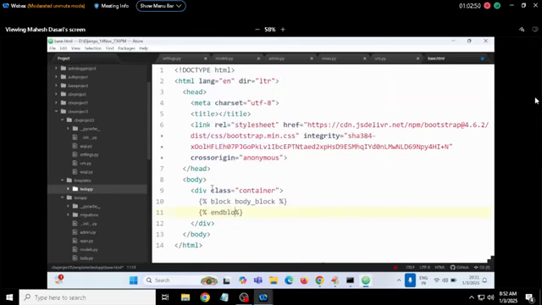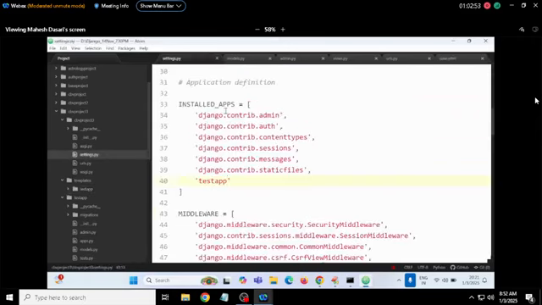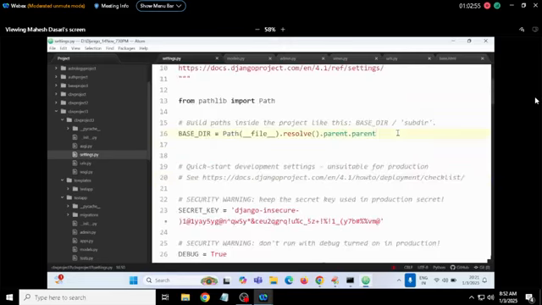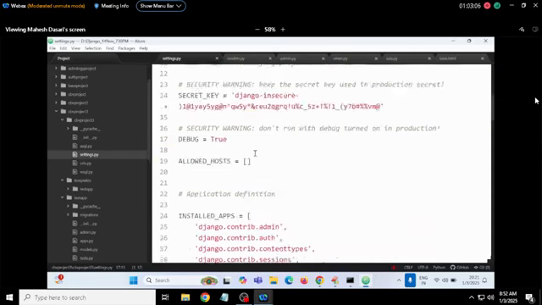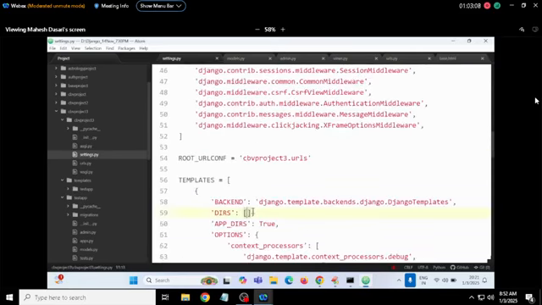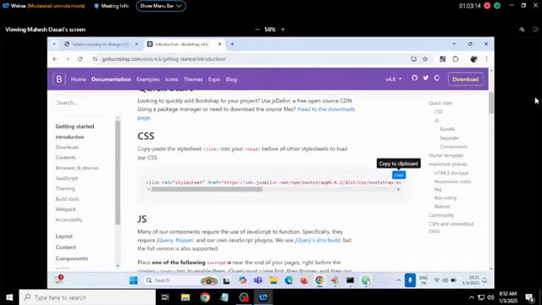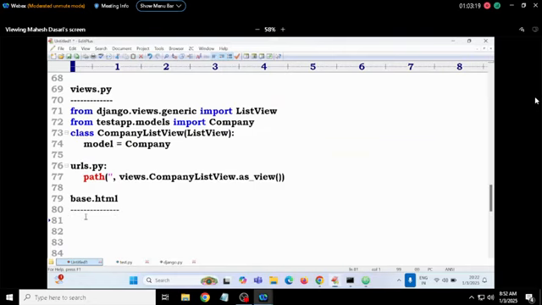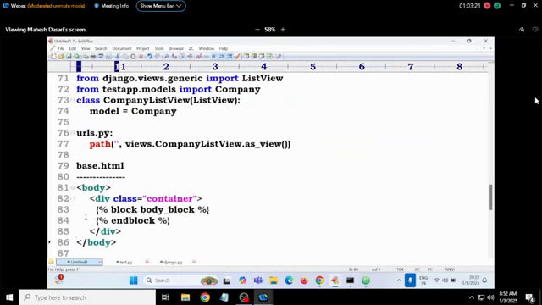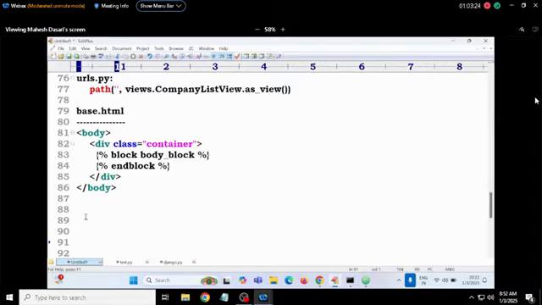End block. But before that, in settings, TEMPLATE_DIR equal to this templates dir. Now you have to write, link is not required, just the body block. That is the base.html code: block body_block, end block.